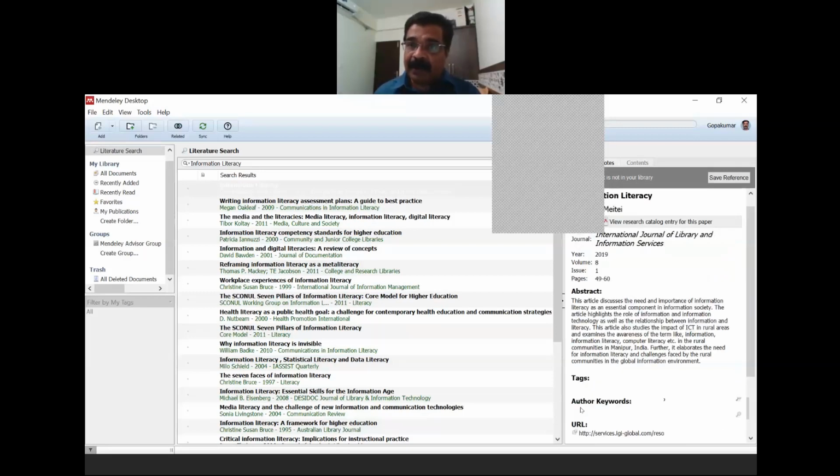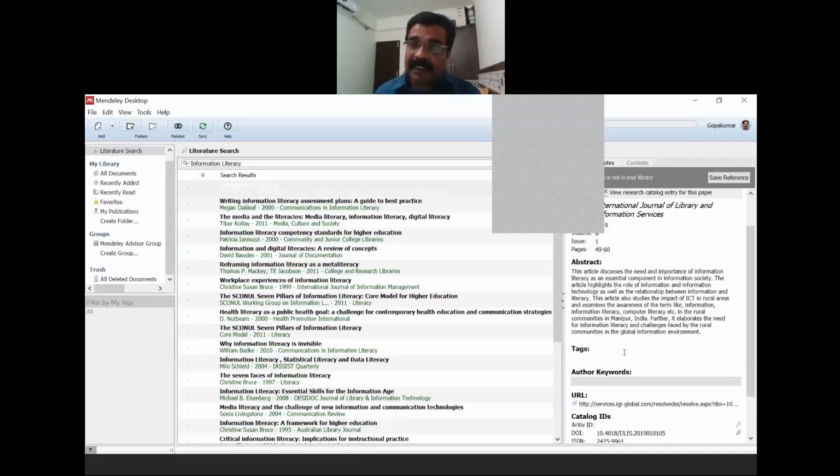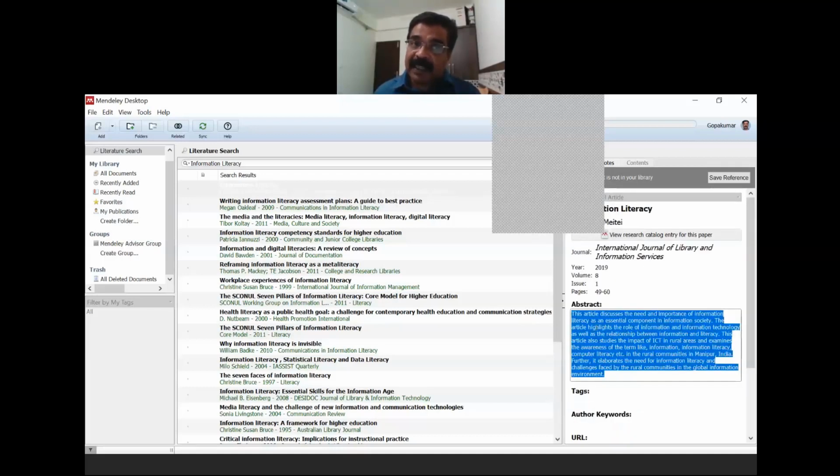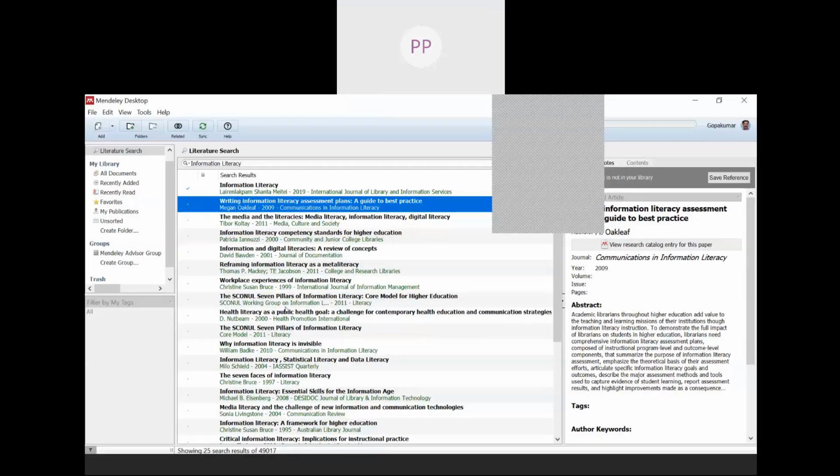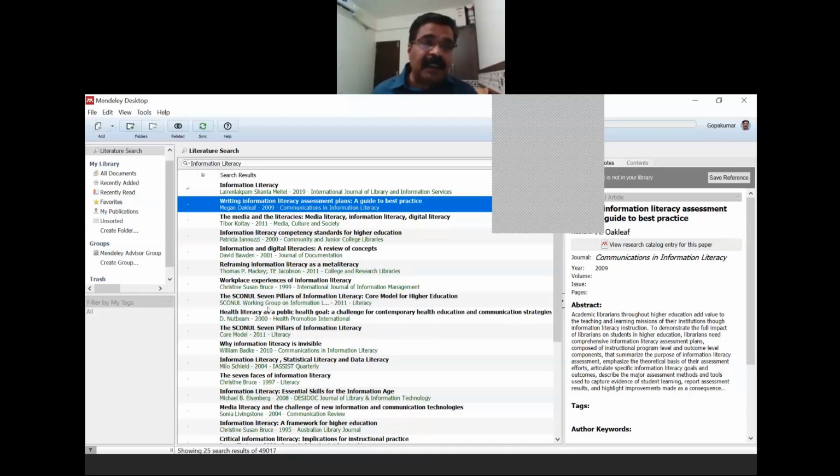So the item is now clear to you with all details, including the abstract. When the researcher reads the abstract, he will understand whether this is good for him or not. The moment he finds that this is good, you can click on the save reference option. When you save it, there is a blue tick mark here. Similarly, you select a blue tick mark here.